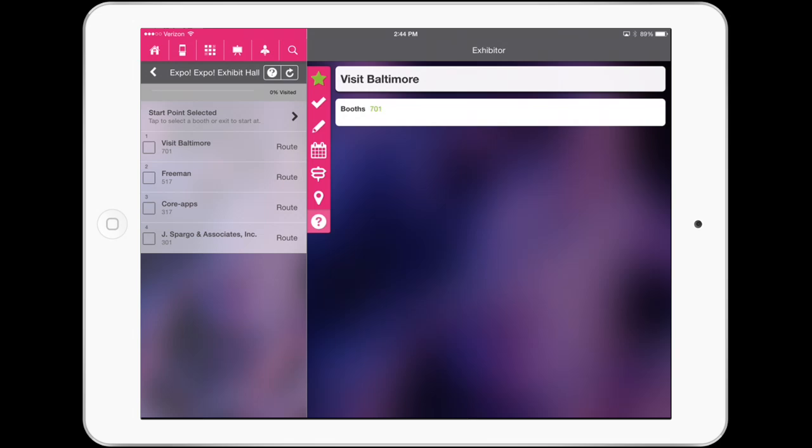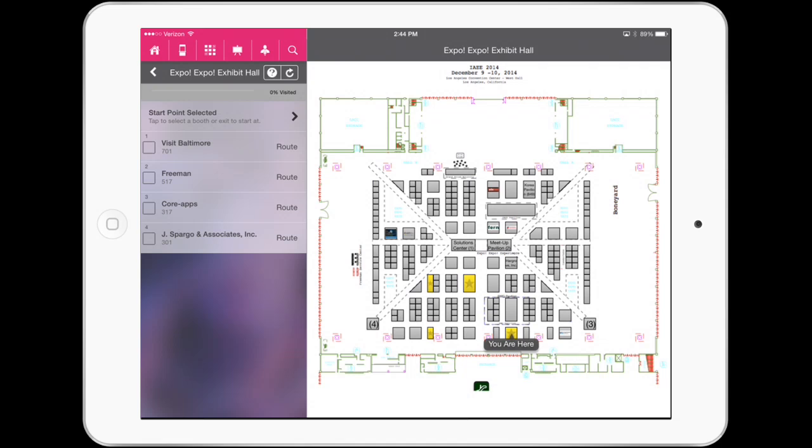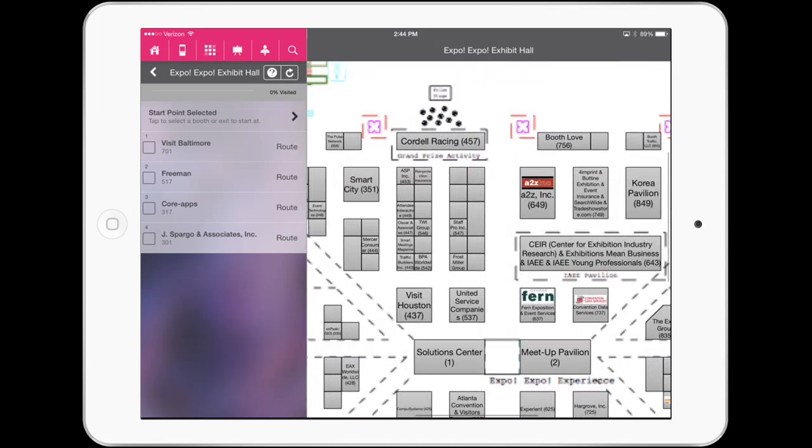Now notice that it's actually put these in a particular order based on the starting point that I've already selected. But I'm going to select a new starting point. I'm going to say that I'm in the back of the hall instead of the front of the hall at Cordell Racing. Notice what it's done. It's changed the best path routing for me to start visiting my first booth at Freeman and then Core Apps. Let's see how it works.